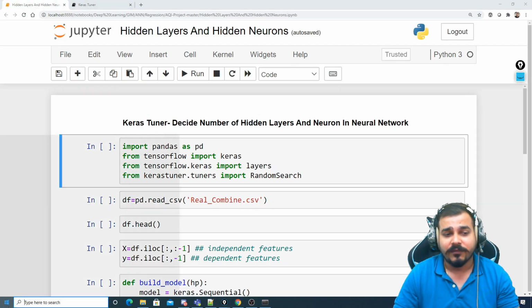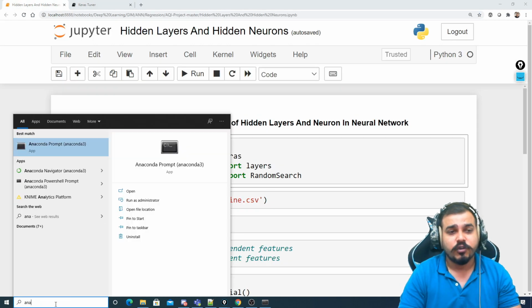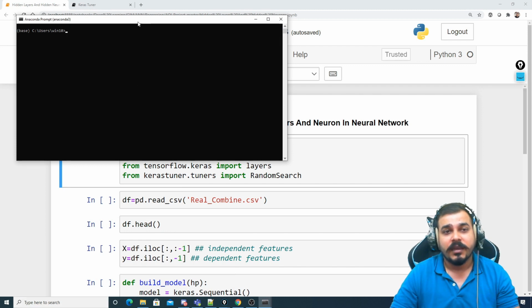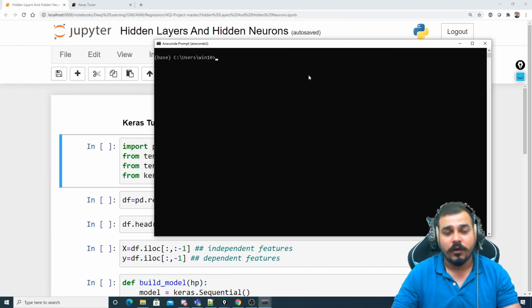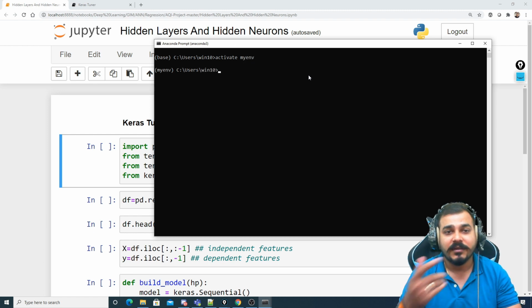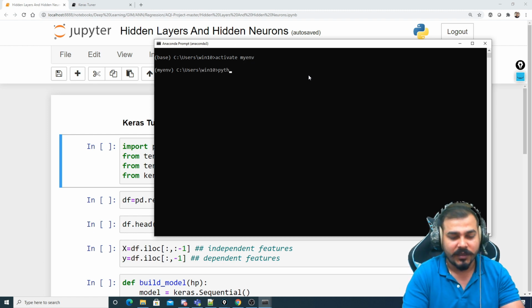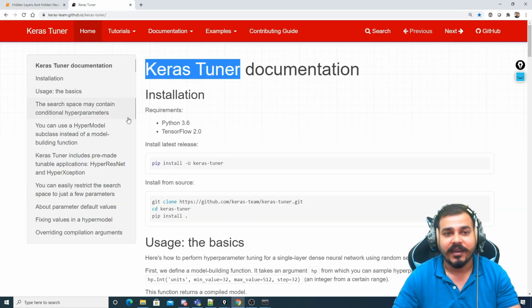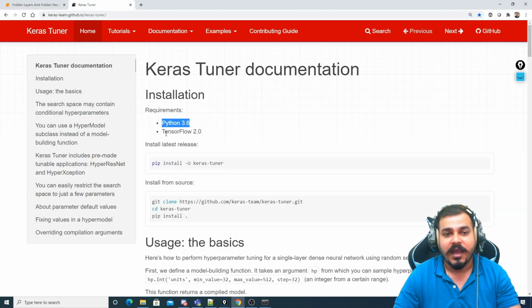Now let's do one thing. First of all, to start with, I'm just going to go to my Anaconda prompt. In my Anaconda prompt, first of all, remember I will be activating my env environment. The reason I'm activating it is because the requirement we have in Keras Tuner is Python 3.6 and TensorFlow at least 2.0.